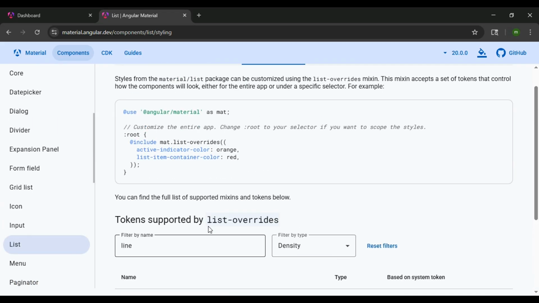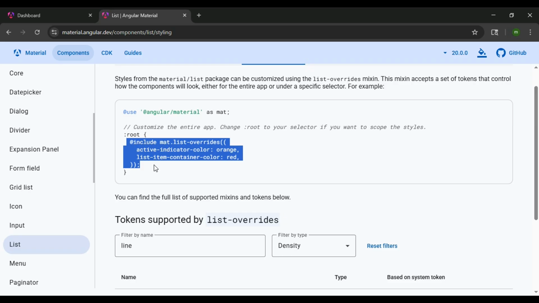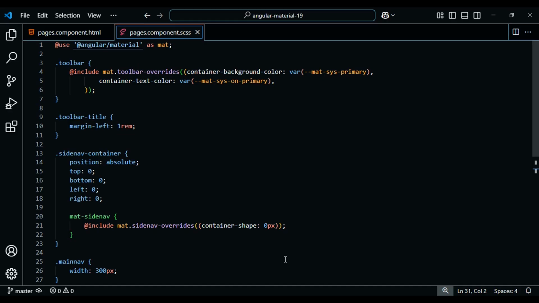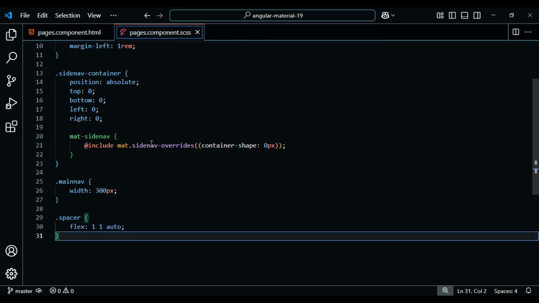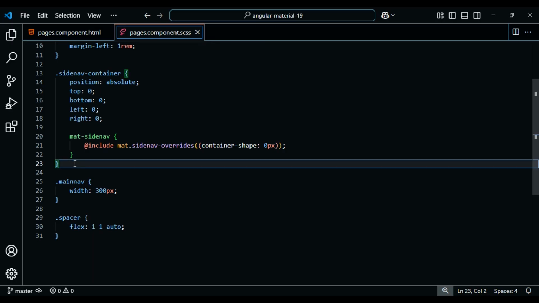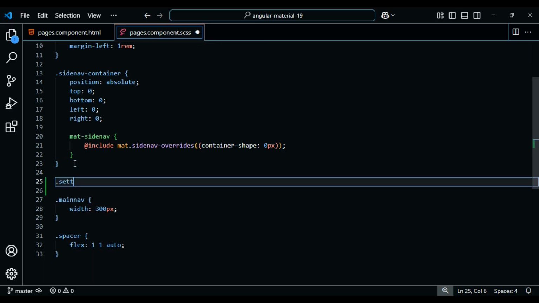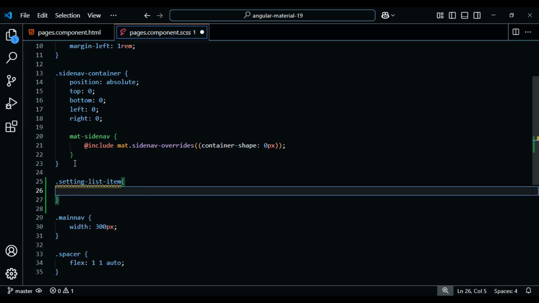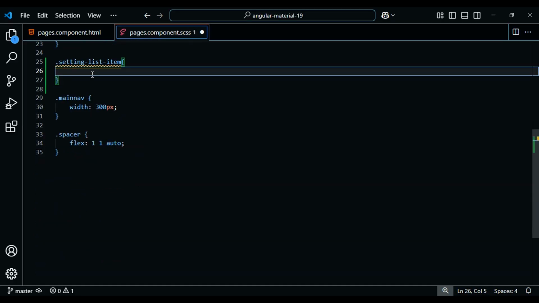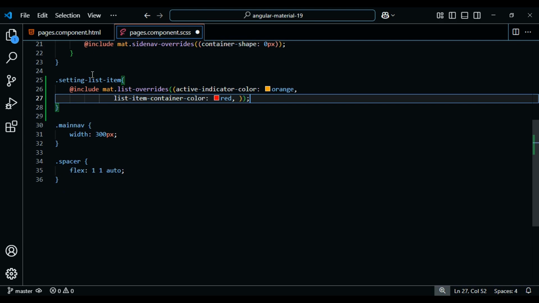The override mixin we want to use is the list override. I'll go ahead and copy this example. We'll add this within our project. Inside of the pages component SASS file, we'll add in a new class. I'll call this something like settings, since we're working in the settings panel, and then list item, that'd be good. Then inside here, we'll add in our override mixin.